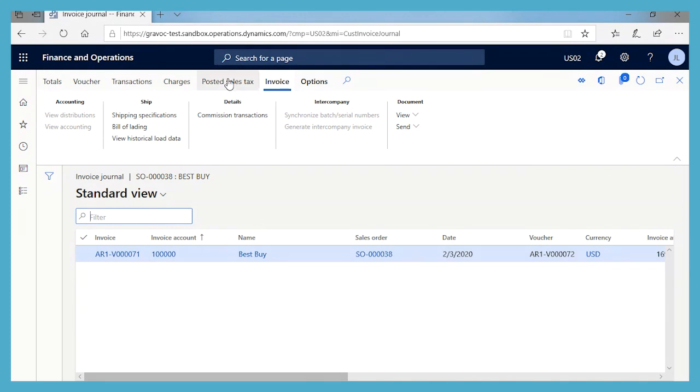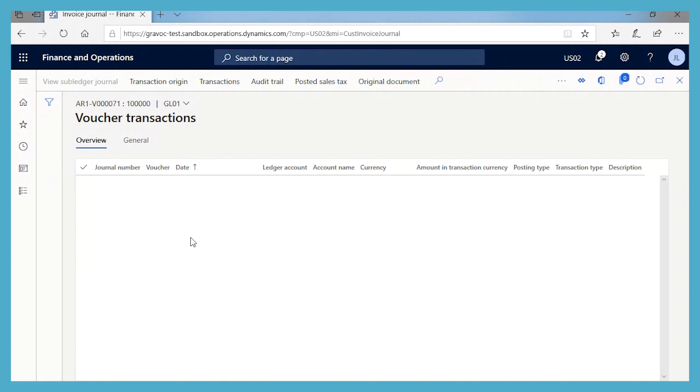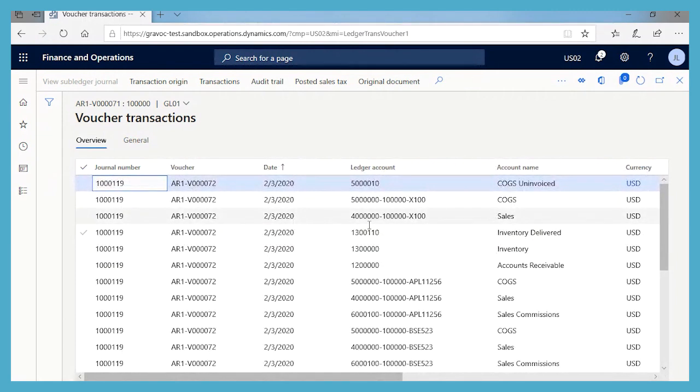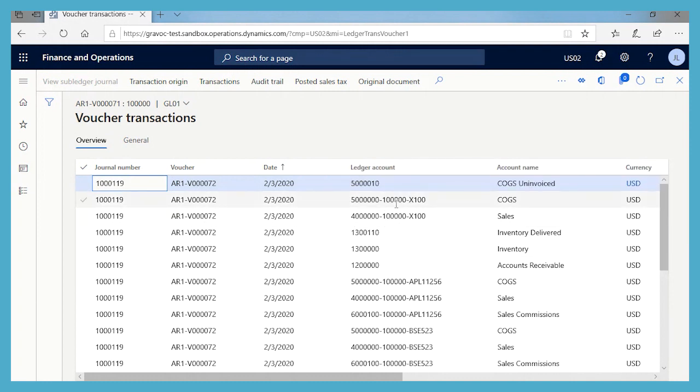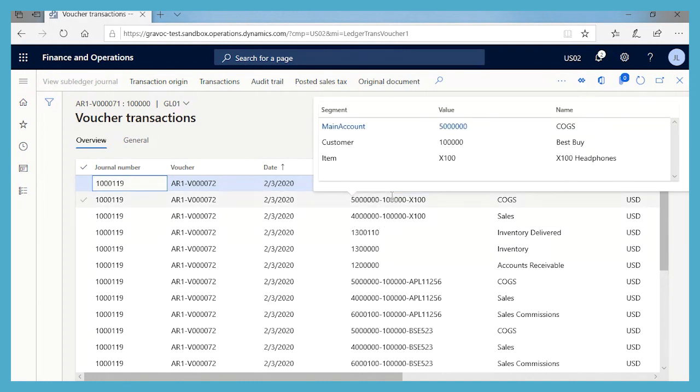So if I look at the voucher that this invoice created, this is going to be interesting. This is all the information that posted to the general ledger. You can see I have a journal number, a voucher number, a date, and a ledger account. This is the key. For example, our inventory and accounts receivable, our balance sheet accounts, have no dimensions on them. But our sales and cost of goods sold, if I highlight there, have my customer and my item, similar to what we showed you on the journal entry screen.